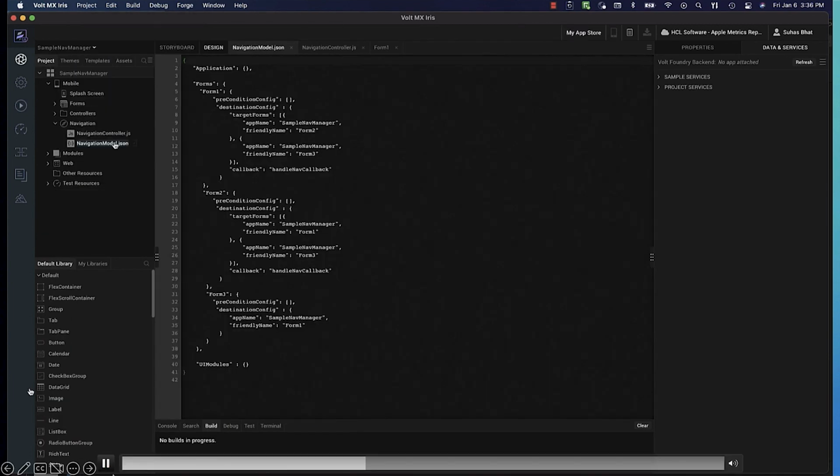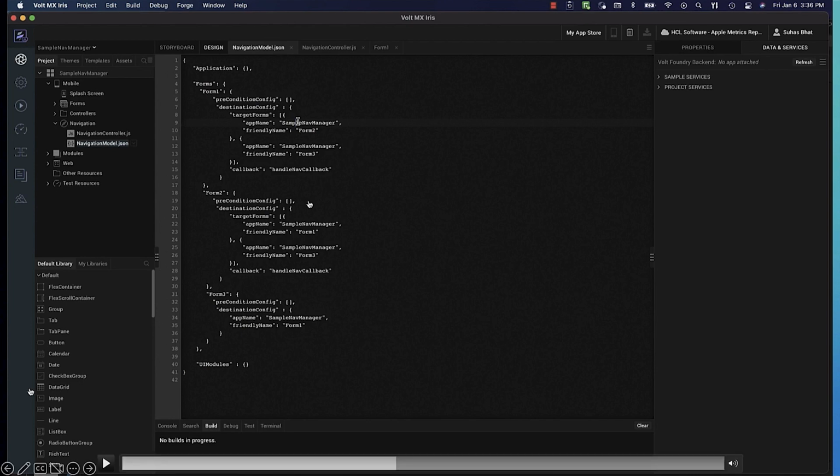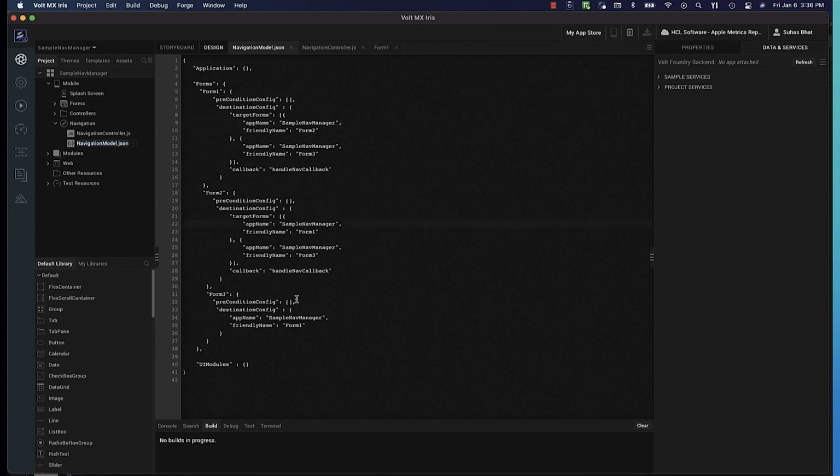And now we are going into Navigation Manager. So Navigation Manager is basically a new option which is not just available for micro apps. It is available for non-micro apps as well. So here the idea is that we are defining a JSON template which says what is the app name and what is the friendly name, and basically creating a navigation structure, and then using a common handler whenever you have to navigate to a form.